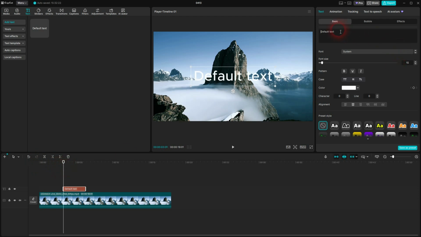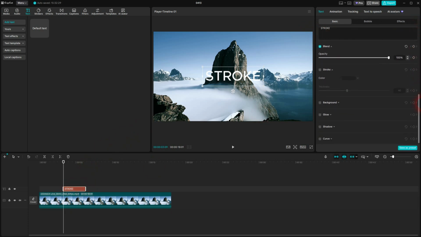Let me call it stroke, but that's only visible when you've got text element active. So if you can't see that, make sure to left click on it in the timeline and scroll until you can find the stroke. Let me make that red, make sure the box is checked.